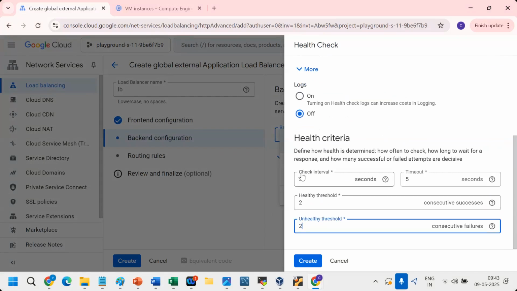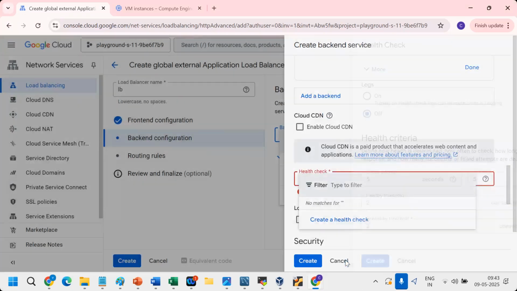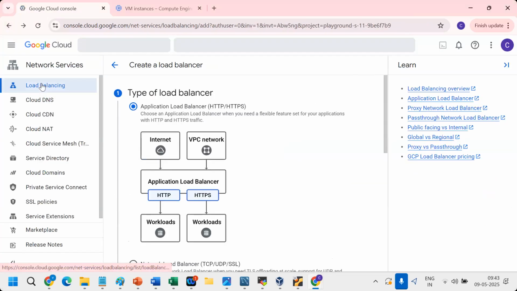Same process. This you know already, right? Check interval, timeout, healthy threshold, unhealthy threshold. Always all are same here, but the terminology and the dashboard view will be a little different only. That's what I'm saying always. Clear load balancer creation process.